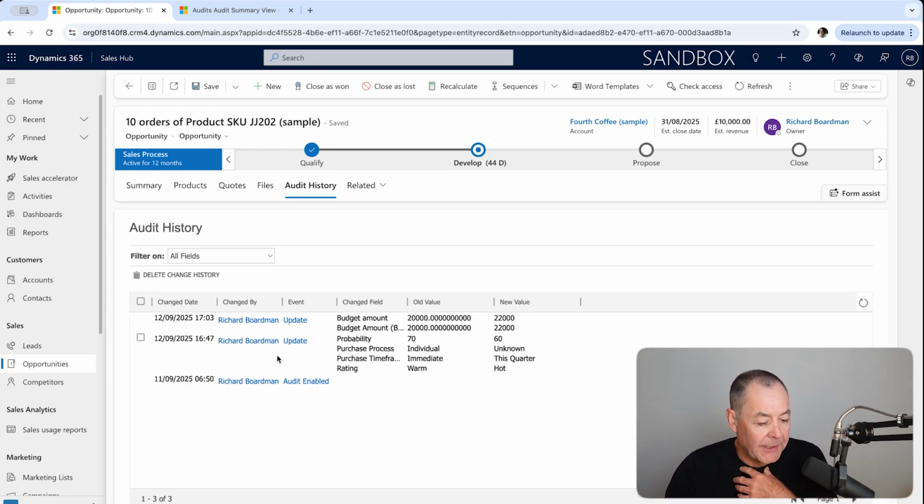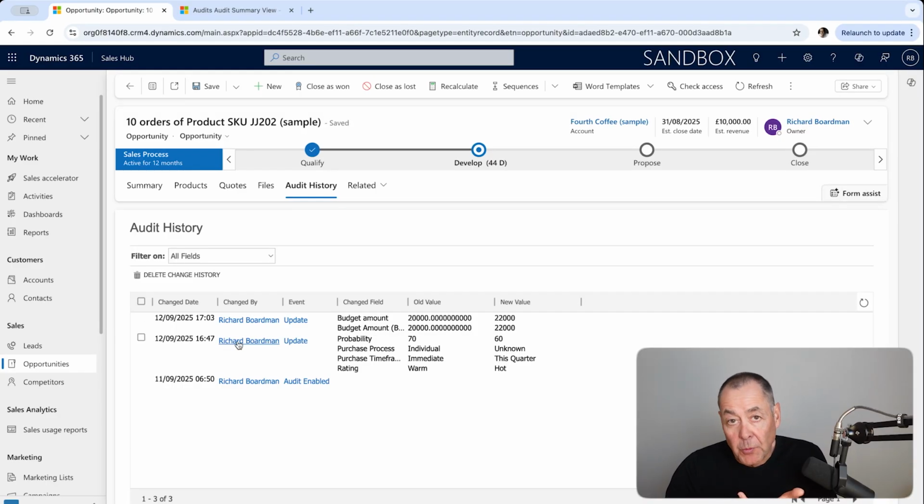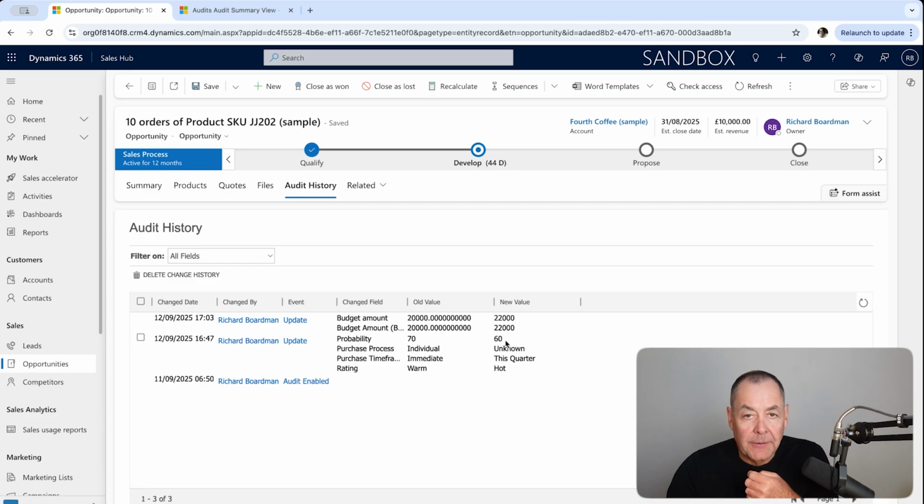But what you can see here is it's tracking changes. So if I look on here, I've got a change date, so 12th of the 9th, 2025. A record was changed by Richard Boardman, and me. The event was an update. The field was probability. The old value was 70% and the new value was 60%.